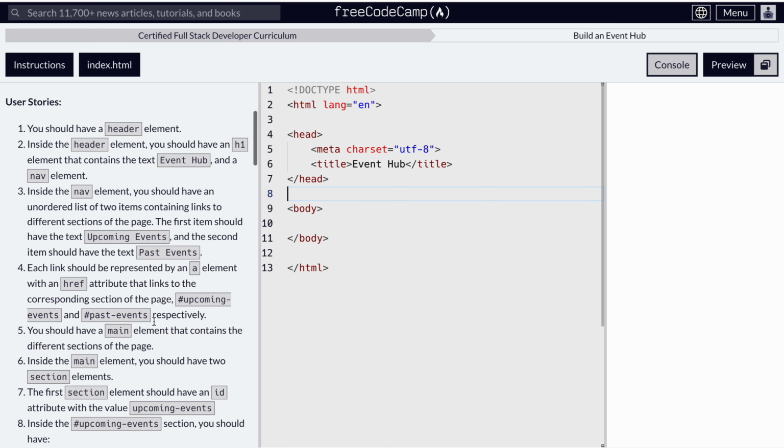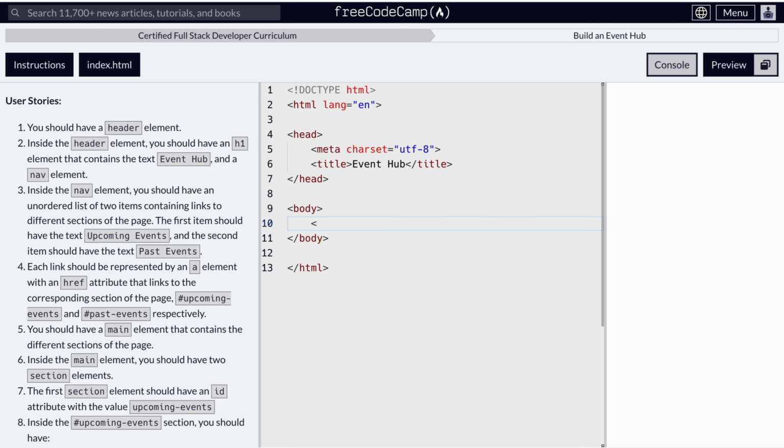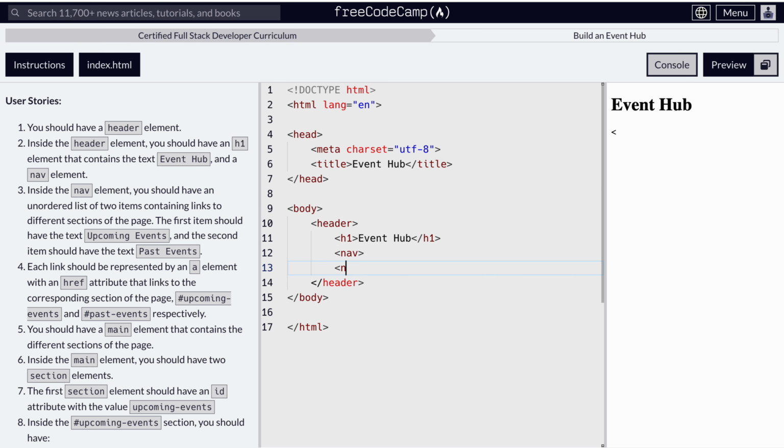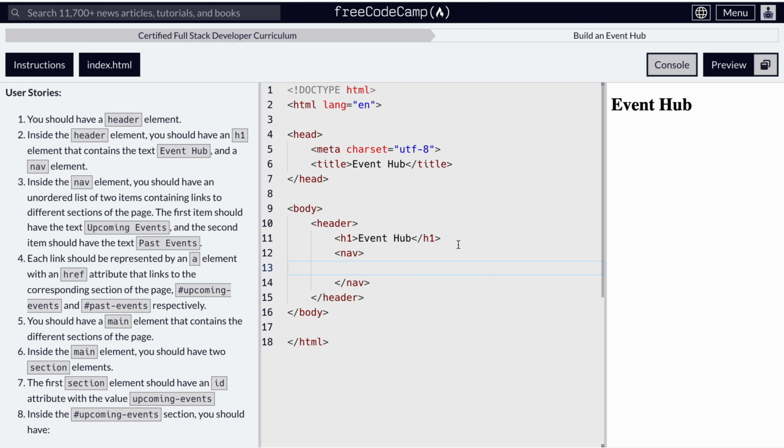First thing we need to do is actually to type the header element inside the body. And inside the header element, you have to type the h1 element with the text event hub. After that, type the nav element. And inside the nav element, you have to type the two items.